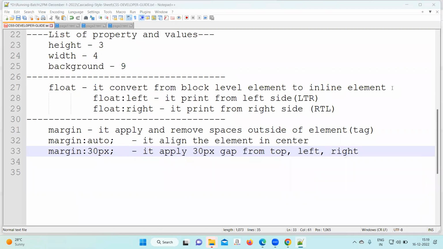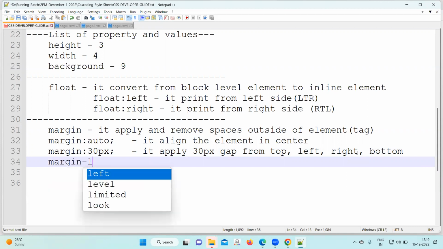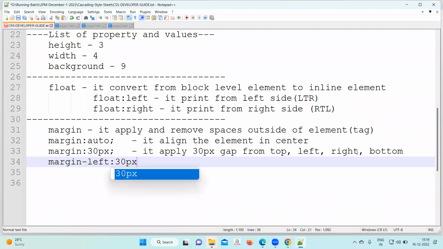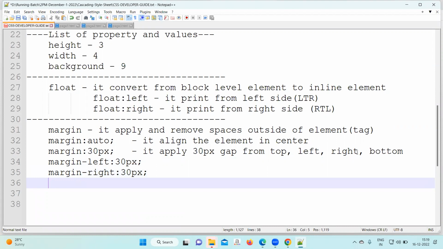Okay, where is it applied? It's applied top, left, right, as well as bottom. Next, a specific side. If you want the space to be from a specific side, then use margin-left. Suppose 30 pixels, it will apply only from the left. Margin-right, 30 px, it applies only from the right.